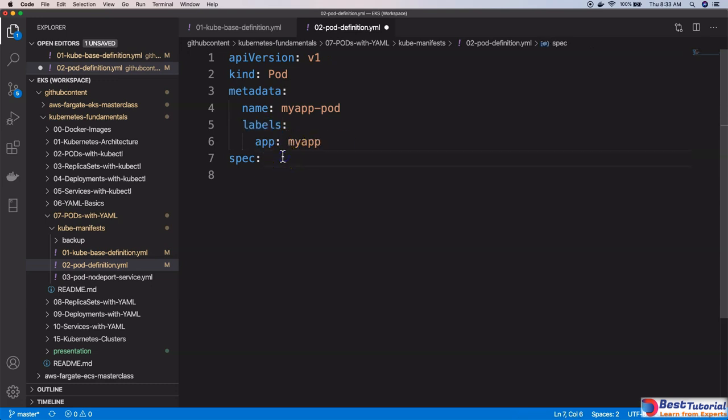Okay, so now the specification of our core pod. Every pod usually runs a container. If it needs to run a container, it needs the container image information, right? So it will have an item named containers here, and this containers is a list.